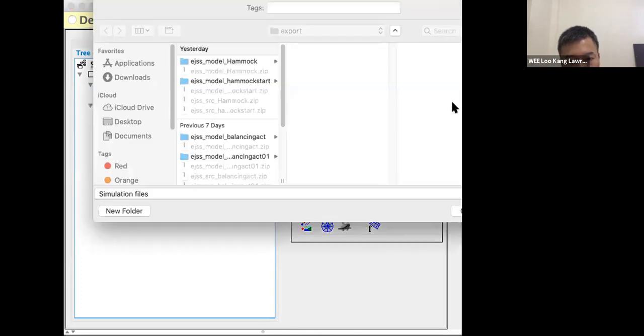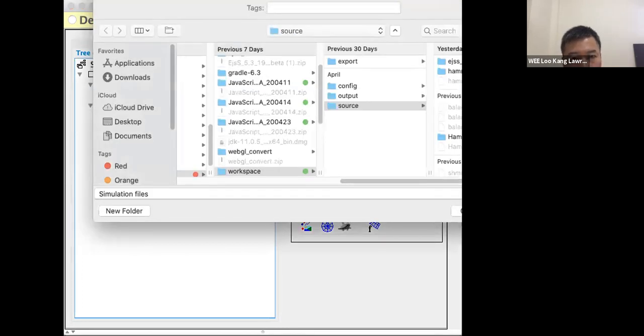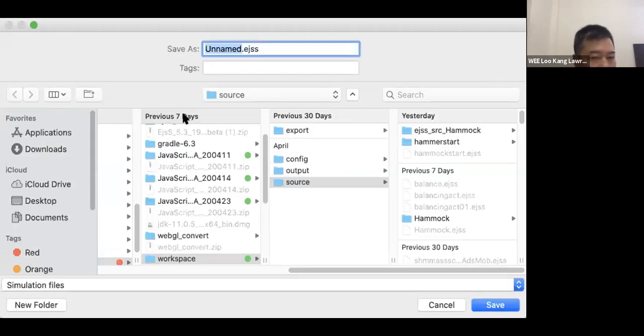Then because this is a brand new file, it will pop up a dialog box to ask me to give it a meaningful name. By default, it will be saved inside your workspace, source. And then it will be inside here. So for example, you may want to give it a name called, let's say, beginner or something like that. Okay. So once you save this, what happened?